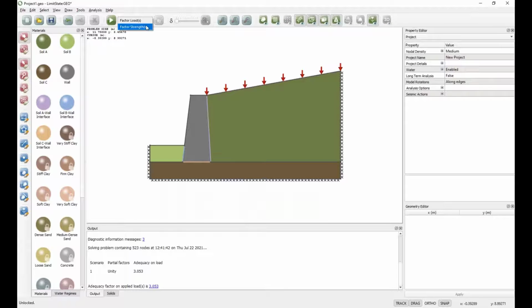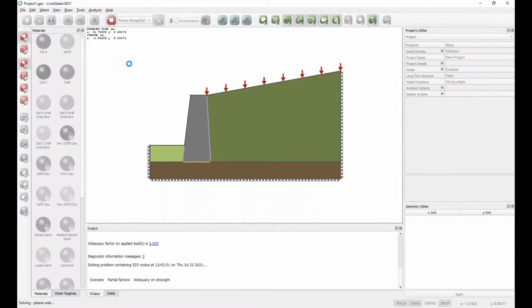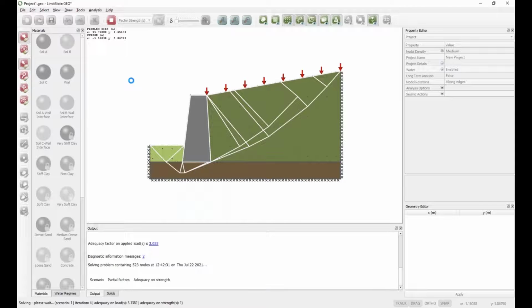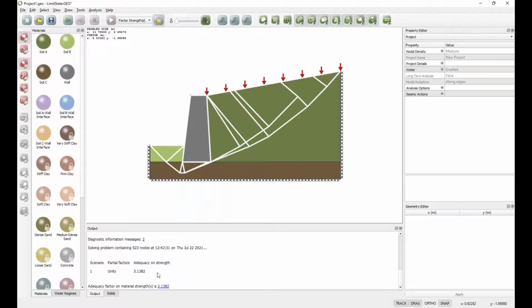Now that's looking at factor load. Just to illustrate factor strength, I can just tweak that setting there. I don't need to do anything to the loads. It will just take the loads as fixed now. It will fix all the loads. It won't change any loads. It will just reduce the strength of the soil until we get collapse. It has to iterate a little bit to get there. We get a different mechanism, and here we get an adequacy on strength of 3. Similar to the other one, but it's actually a different numerical result.